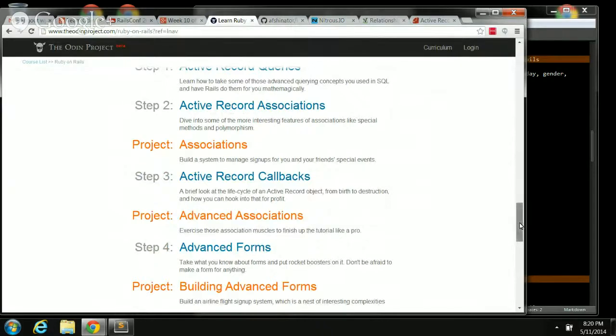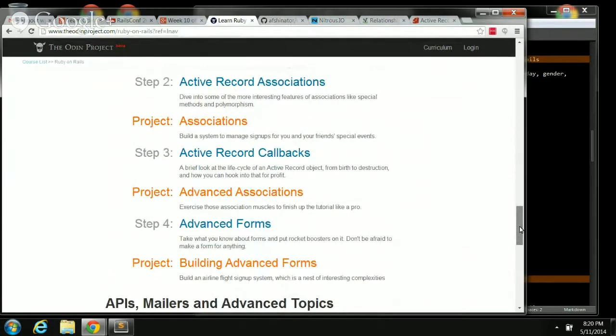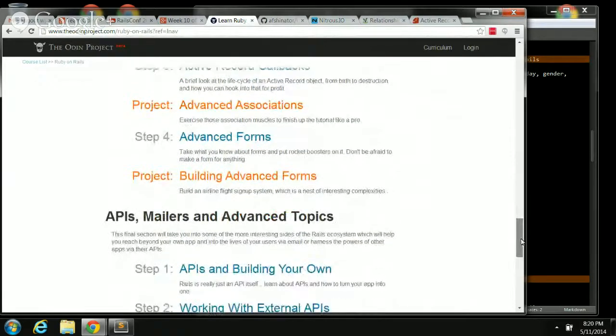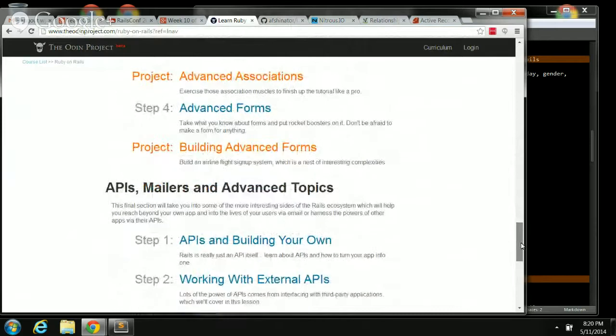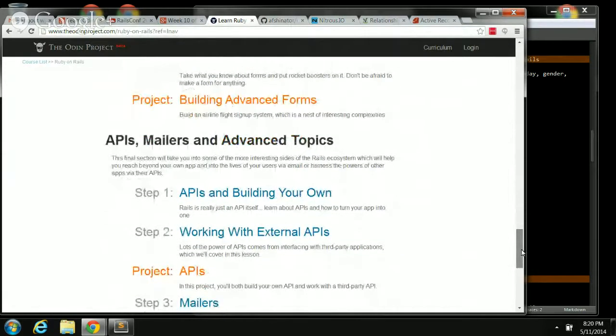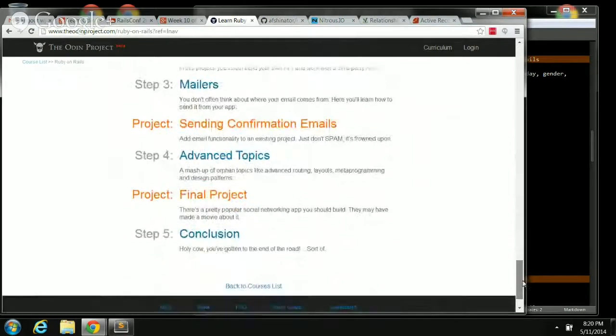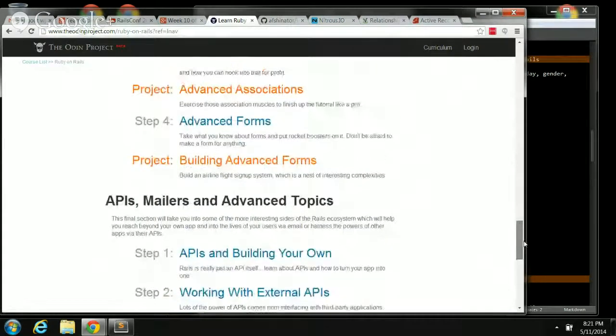So if you have questions, you can mail them to me or whatever, or stuff you want to cover. I would love to hear your input on it, or anybody else listening at whatever point, and we'll try to cover that. After that, we have APIs, mailers, advanced stuff, and coming up to the final project. So we're coming along here.